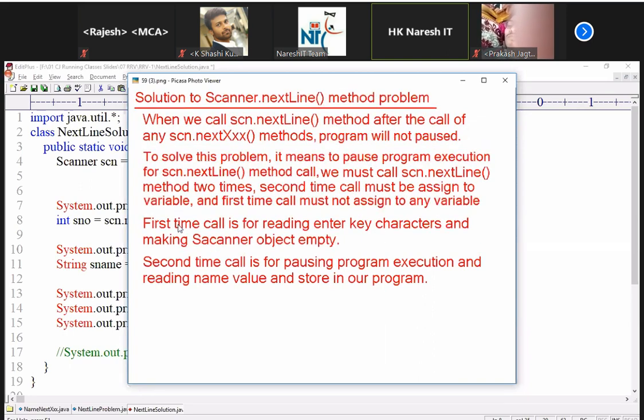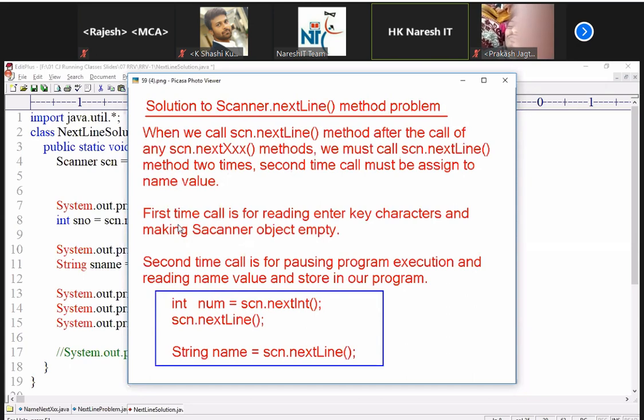For example, if you call scn.nextInt, scn.nextLine, scn.nextLine, when you enter 101 and the enter key characters, the first nextInt method reads 101, the next nextLine method reads the enter key characters, now the scanner object is empty, then the second scn.nextLine pauses and we are allowed to enter data. Hope you understand the problem of nextLine, okay?